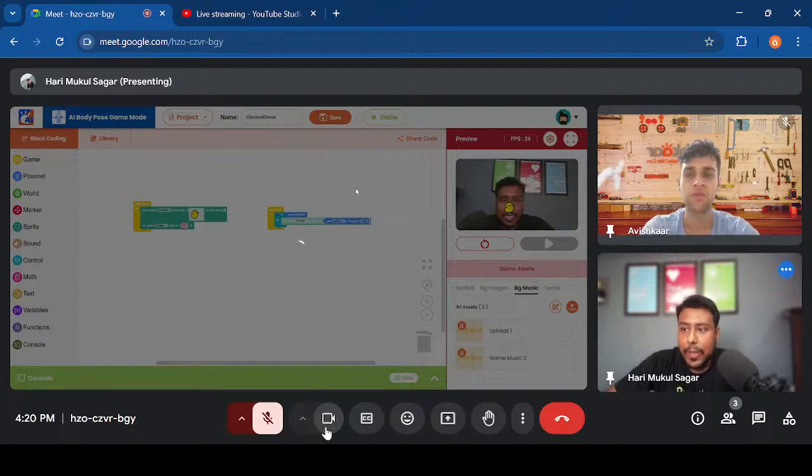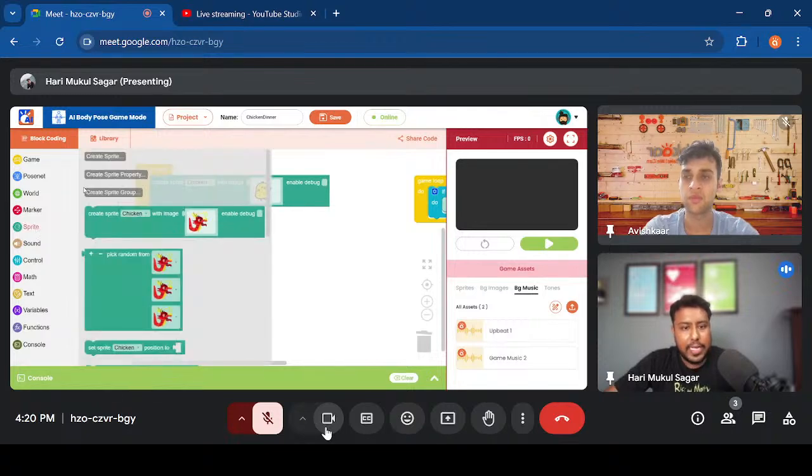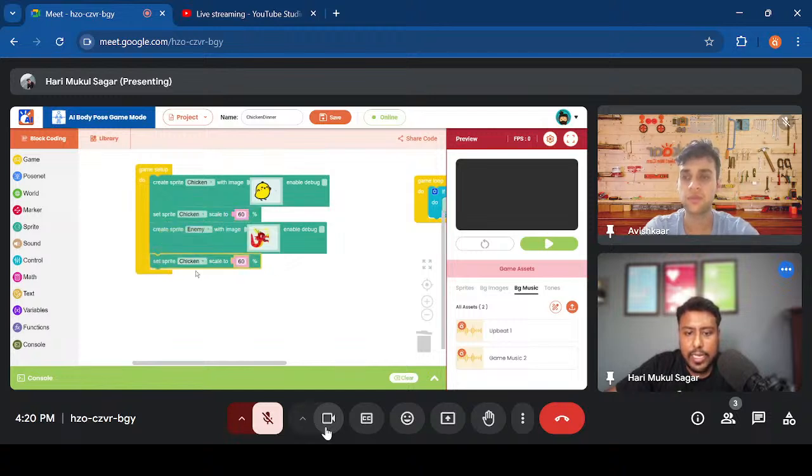Next thing is we want to create an enemy. So again, go to sprite, create sprite and name it enemy. You can name your sprite anything. I'm just naming it. So go to sprite, create sprite enemy, and I will also set its size to around 70%.